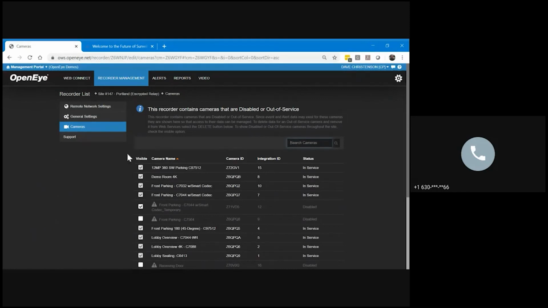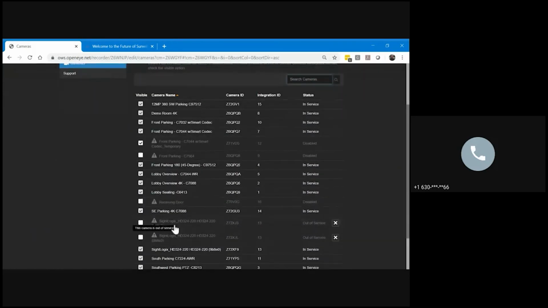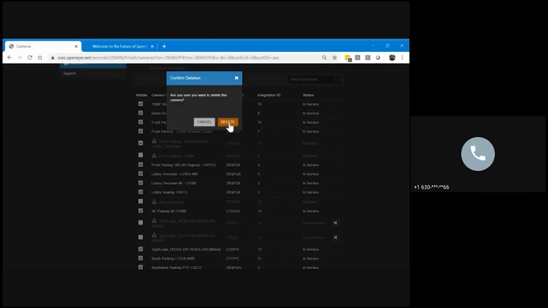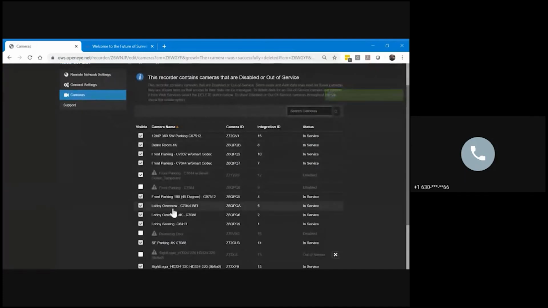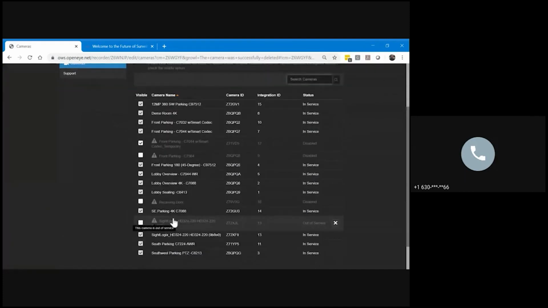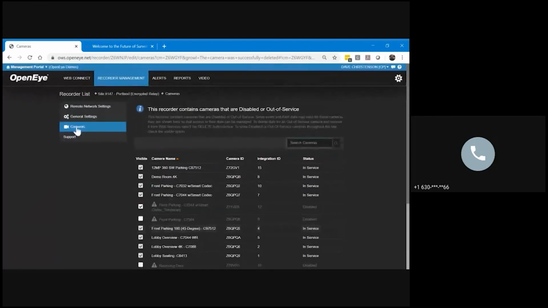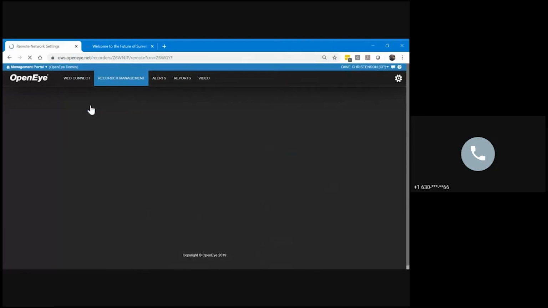You also have your cameras here. Now there are cameras that are disabled and out of service because this is a demo and we're constantly making changes. So you can go in here and remove cameras that are out of service if they've been removed. But we also want to make sure that you have a good camera list of what you have without having to get into the recorder. So that's basically where that's at.